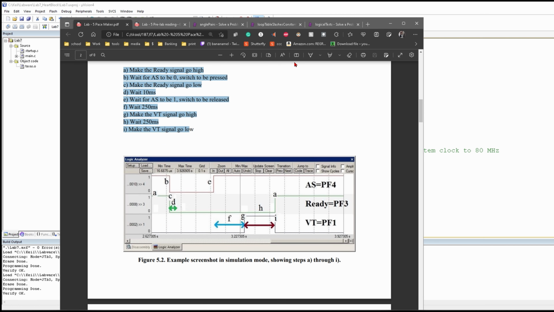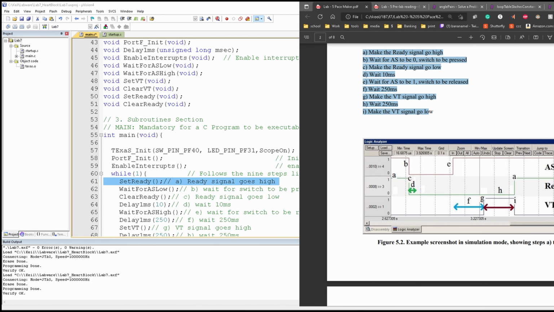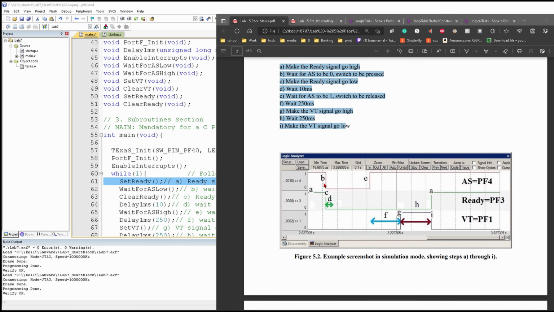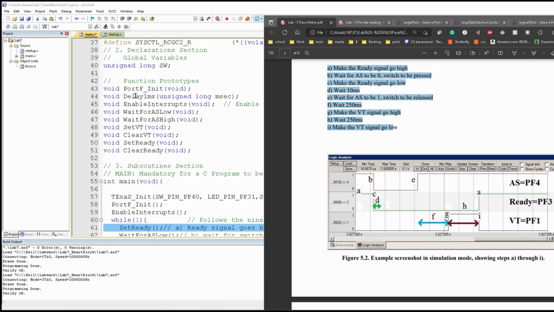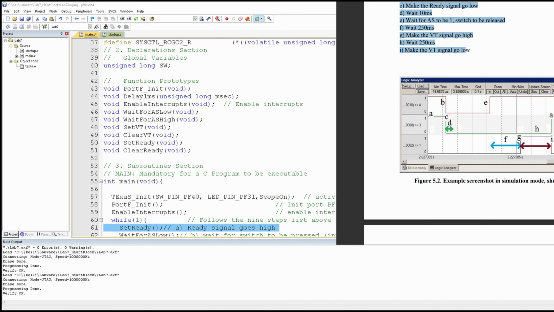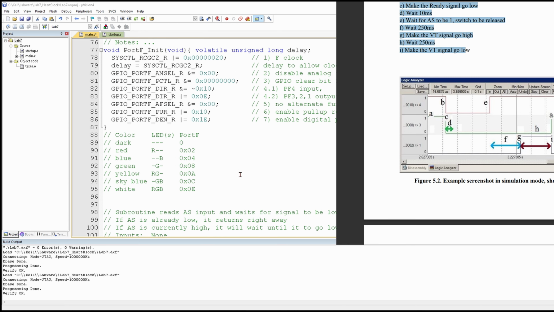So we want to wait for this. It's going to be high. So set ready, the ready signal goes high. This is our ready signal, this first part right here. So our ready signal has to go high. Let's look at what we have here. In our function prototypes, we have our set ready. It's of type void.